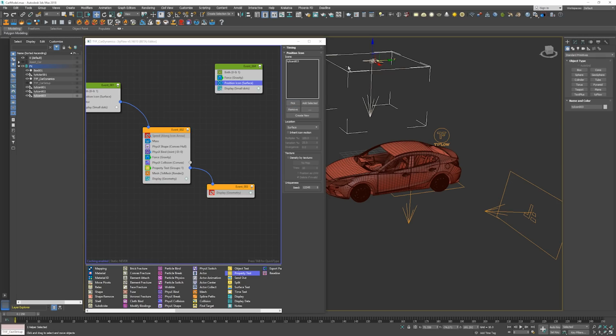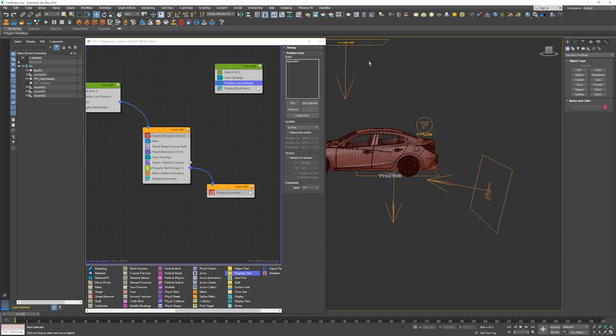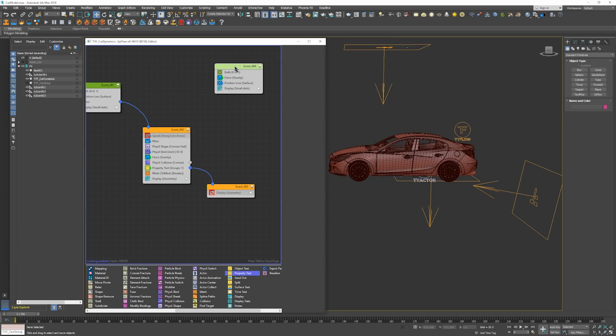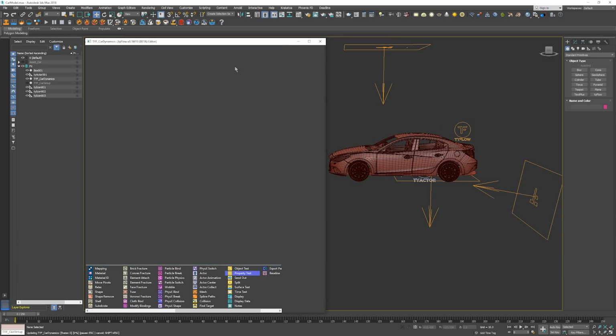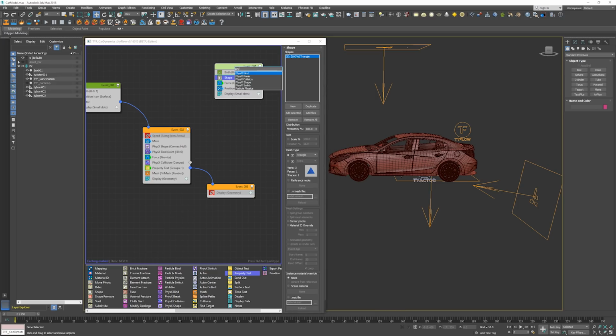Now we can see there's a particle generated there. For now, I'll keep it on position, but I'm just going to see if I can find a point closer to the center. Whatever, it'll do. I just wanted something that's going to drop more on top. And let's do a shape. And then let's do a physics shape.